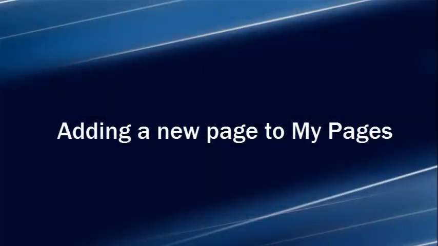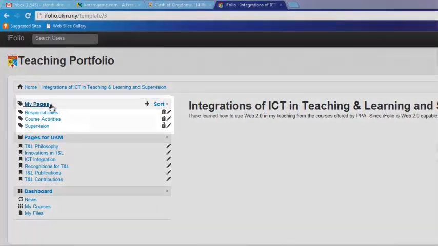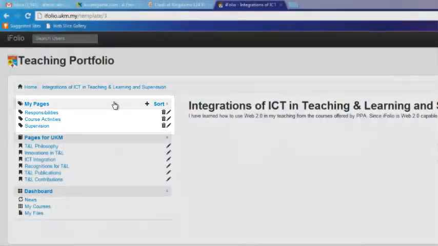Hello and welcome. This tutorial will show you how to add a new portfolio page in iFolio. My Pages are portfolio pages in iFolio that are meant to allow you to showcase your work and achievements. You may add, delete, or edit the pages here according to your needs.